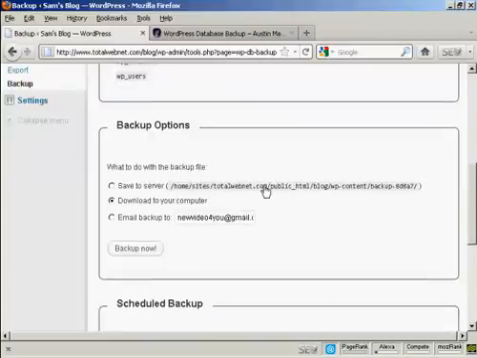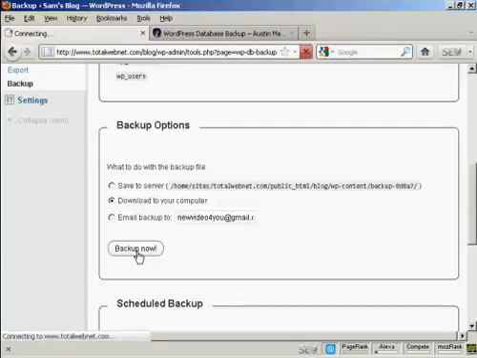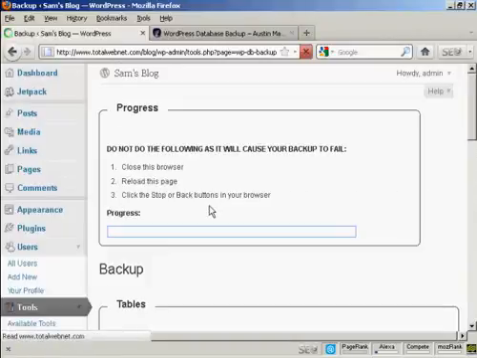what you can do is you can download it onto your server, download it onto your computer, or email the backup either to the email address that you've already got configured as part of your WordPress blog, or to any other address that you want, really. And once you've selected the option you want, click on Backup Now. In this particular case, I'm going to download it to my computer.